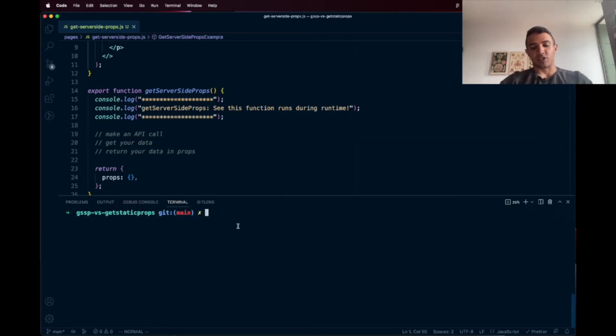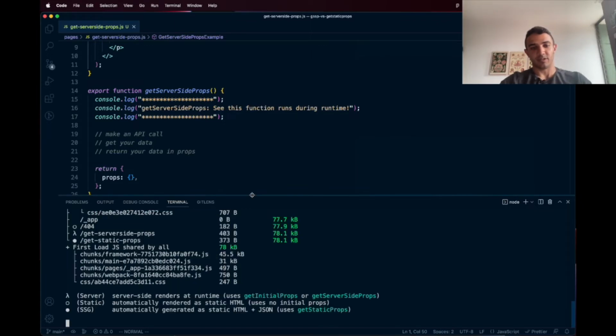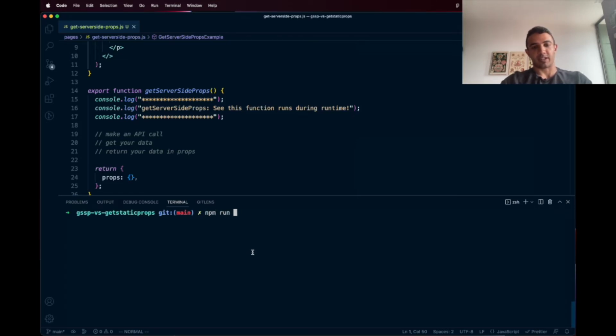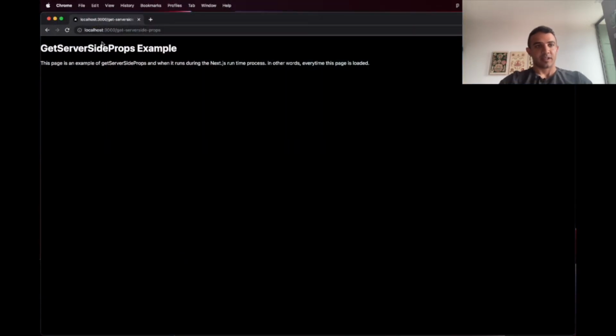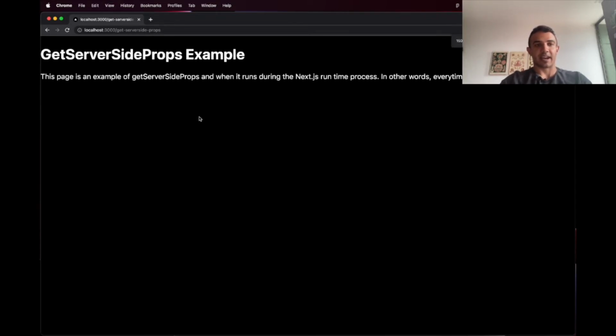So what we're going to do is we're going to build a production build of our next app by running npm run build. And now that our app is built, we're going to run it with npm run start. And our server is started on localhost 3000. So we can see here that I already had the page loaded from before. I'm going to refresh it here, so as if we just visited the page again. And you can see that we're on the GetServerSideProps page.